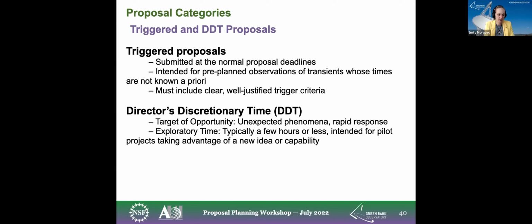And then there's a small amount of time called the director's discretionary time. These are proposals where a target of opportunity comes up, something happens in the universe that was unexpected, and you weren't able to submit a proposal at the previous proposal call because you didn't know it existed. So you can submit a target of opportunity, DDT, and you need to observe it right now, sort of thing. And you have to lay out why, what is the unexpected phenomena, and why do you need data now for that.